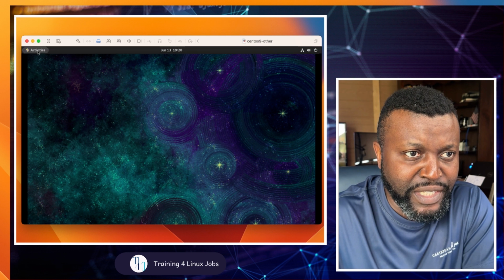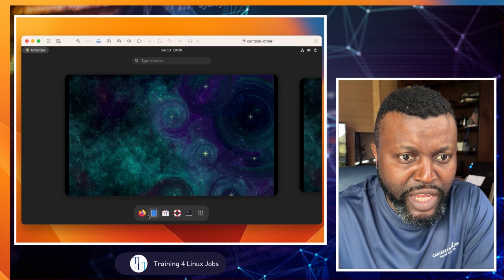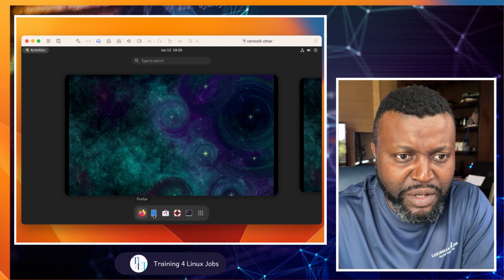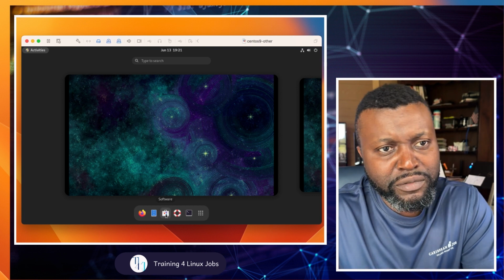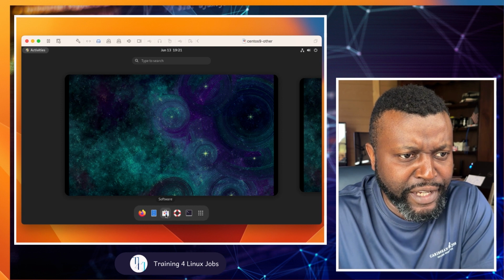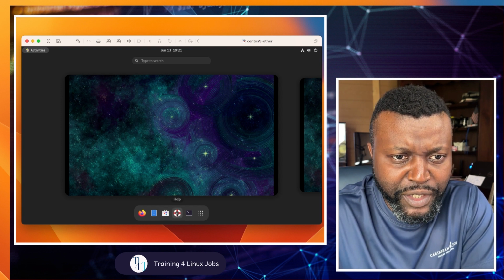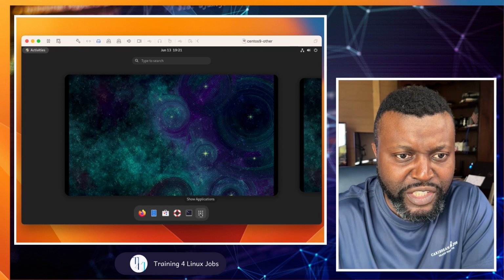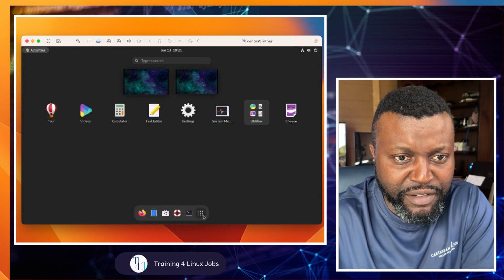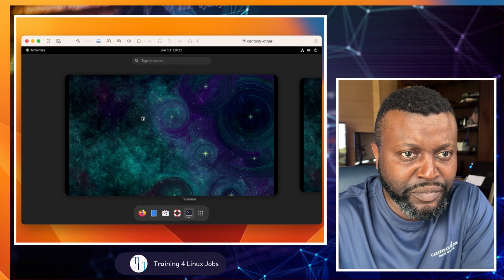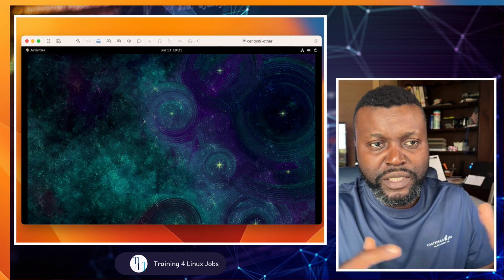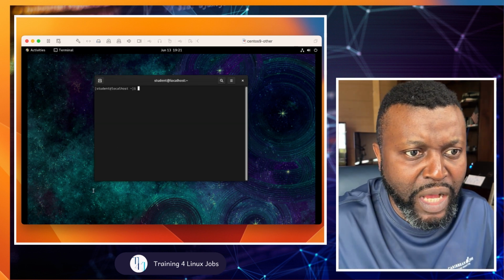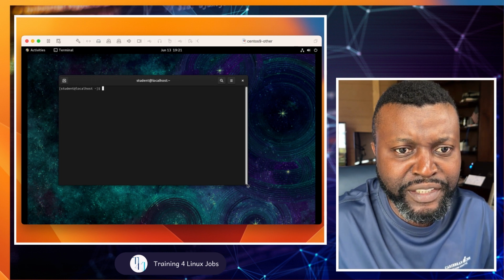So click on activities here, and you have options here. You have the Firefox browser, internet browser, and then here is where you put your files. This is the software place where you go to download any kind of software you may want. And this is for help. This is the terminal. This is kind of like where you go to see all of your applications. If you click there, you're gonna see the applications that you have here. So I'll go back to the terminal, and the terminal, this is what we'll be using for our work together.